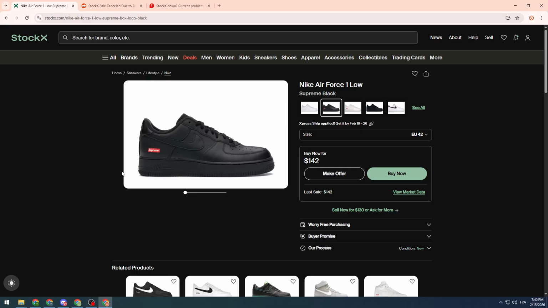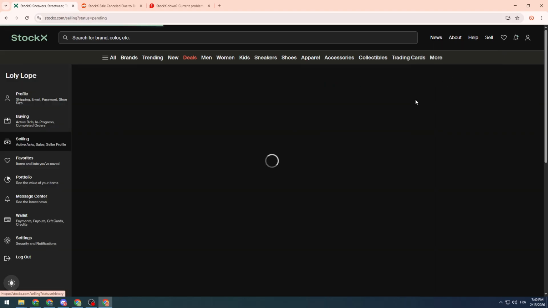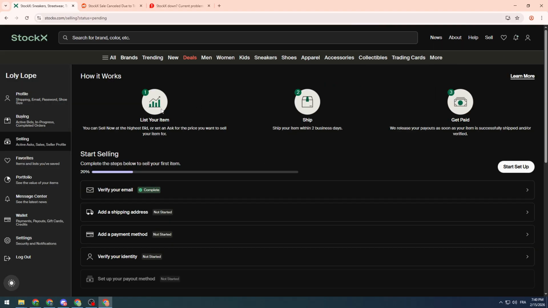Now, basically when you go to your selling, pending sales, like you can see here, or basically current listings, or history, you will find out that your actual sale has been cancelled. Now, it is not from your own website or basically from your side or something like that. It's simply that the customer himself didn't want to buy it anymore.